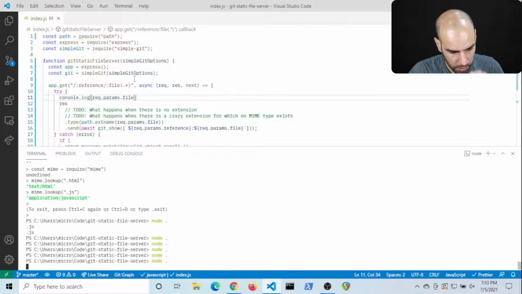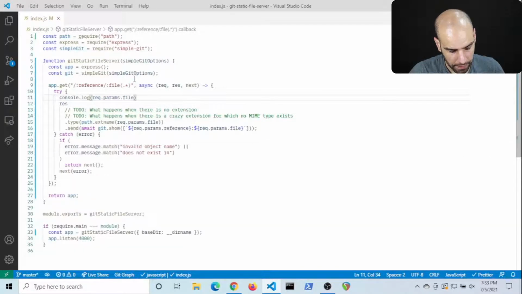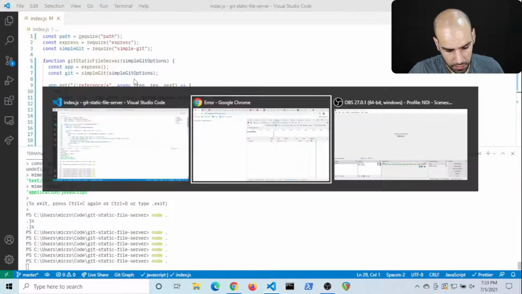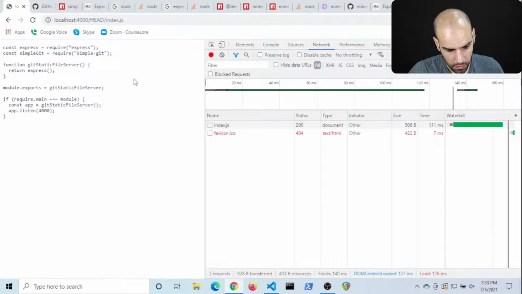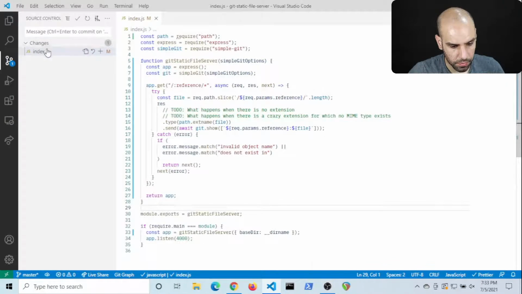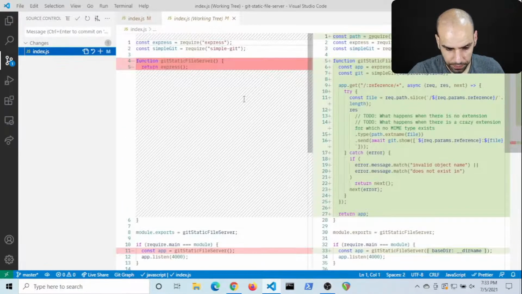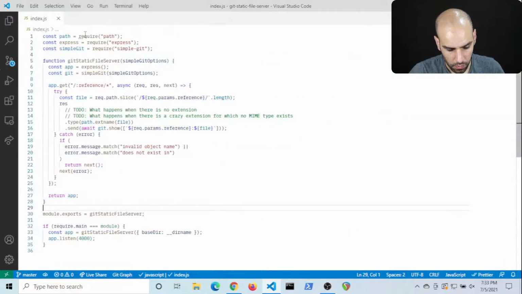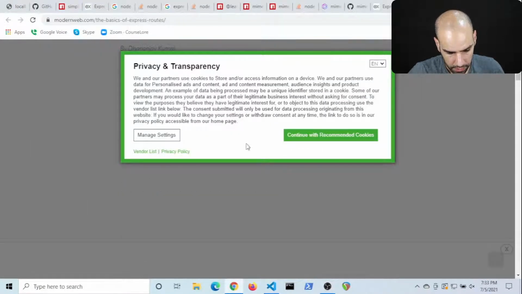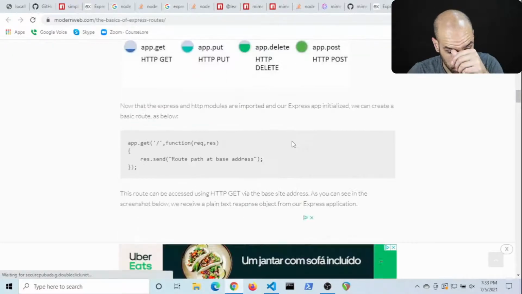It seems like the root is not even matching. Okay, so let me revert this and maybe I will commit what I have that is working, which is this. I will commit what I have that is working and then I'll continue making changes.